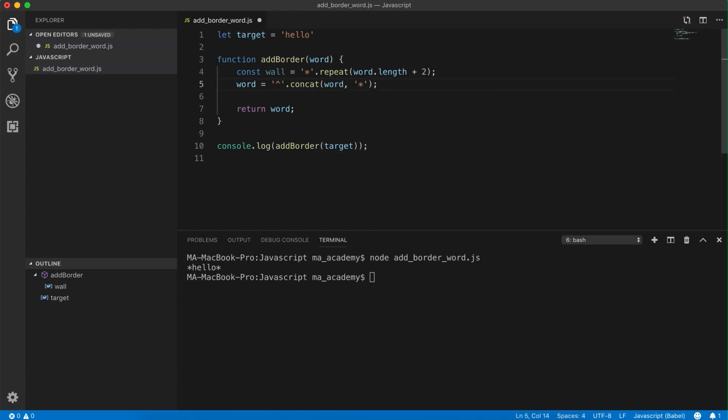Now if we add the caret symbol here, and here we add, let's say, the percentage symbol, and we run it again. You can see that this caret, this one here, adds it to the left side of the word. And this parameter that we are giving to the concat method adds it to the right side of it. So you can see the percentage sign here. So what do we do next? First, let's change it back.